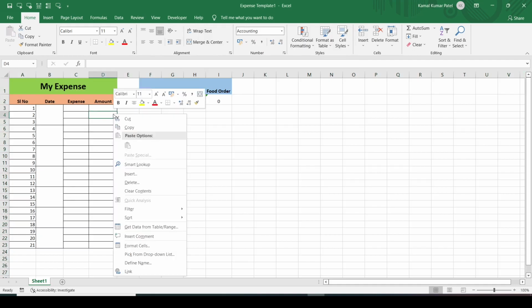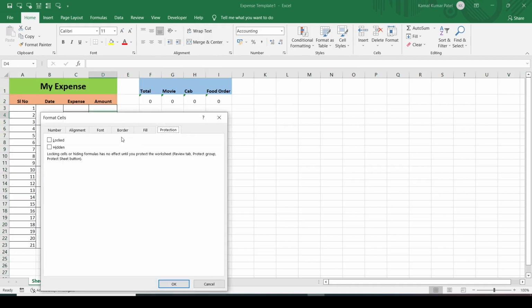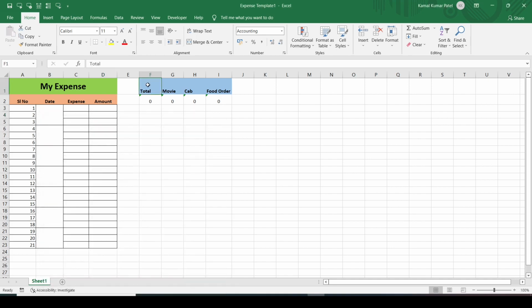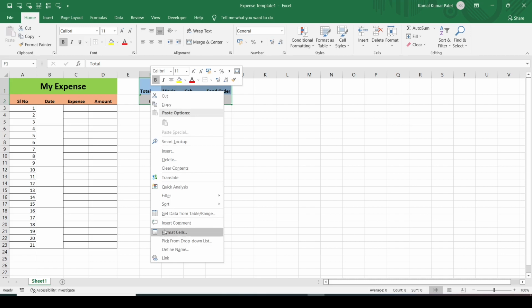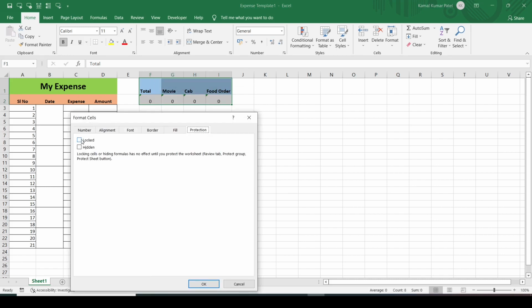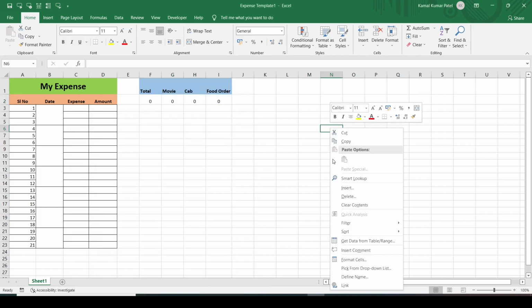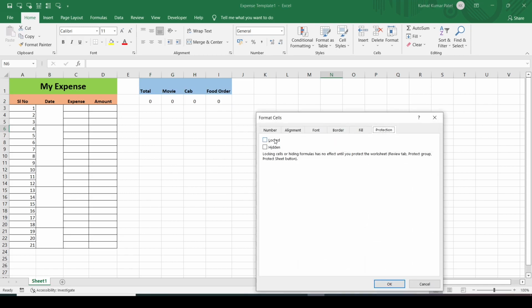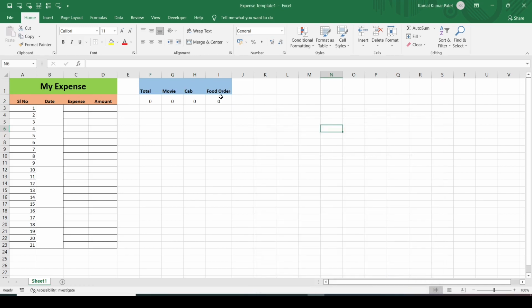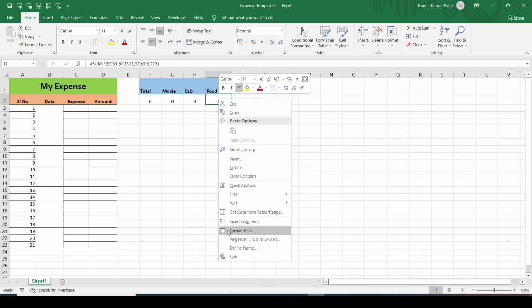If you click anywhere here, you can see that this is not locked. So what we'll do, we'll select all these cells here and we need to protect only this part. So we'll select this entire cells and go to format cells and select this locked and click on OK. So now if I'll click anywhere here and check, so this is not locked, whereas here it is locked.